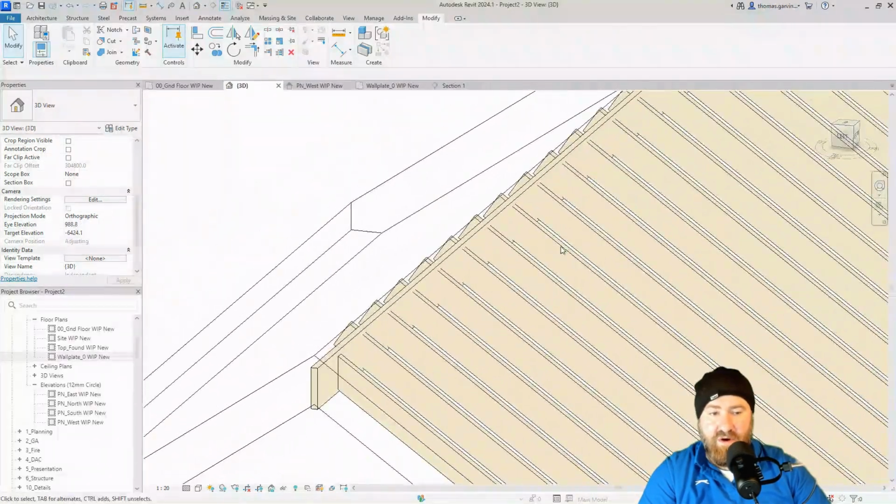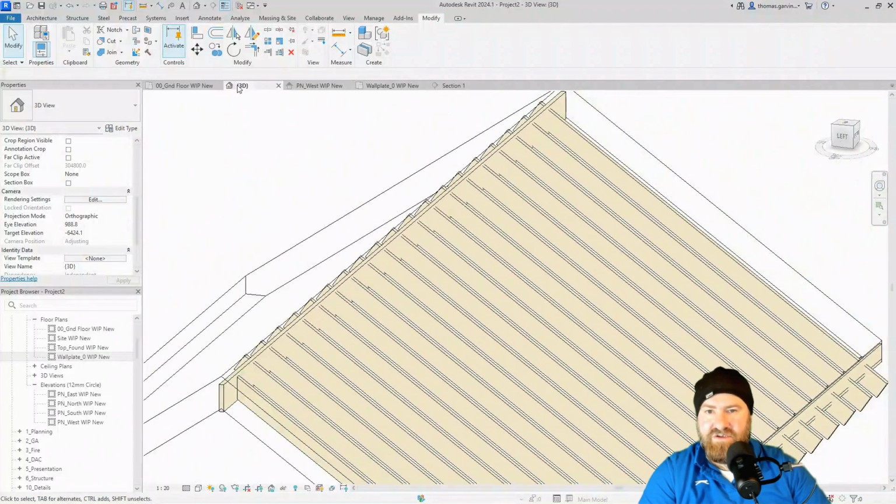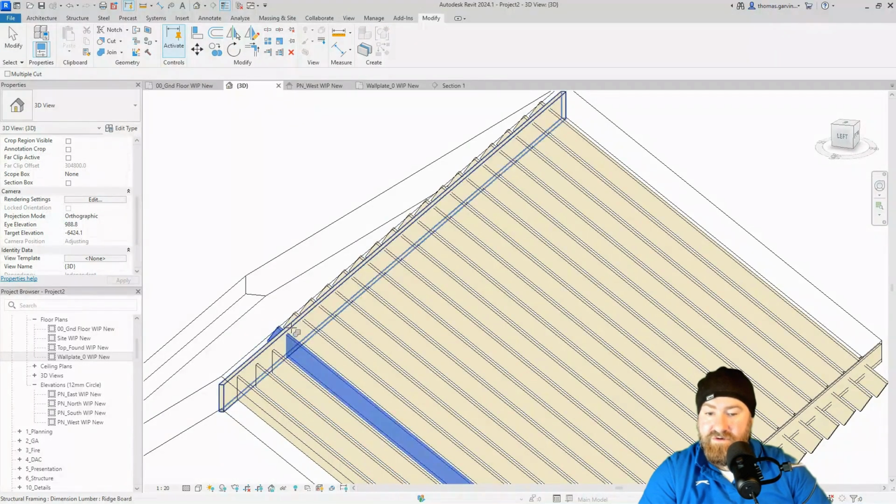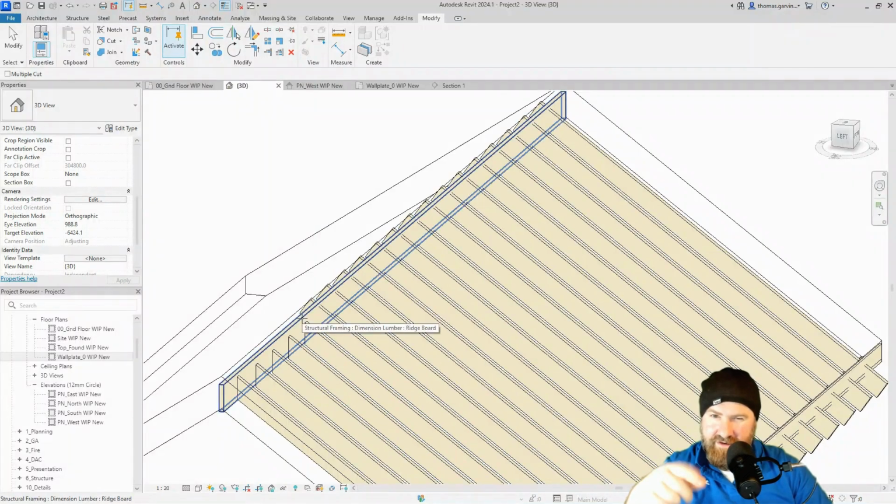So you could do that over and over and over across the roof, and maybe I'll do that. So notch, select rafter, select ridge board, rafter, ridge board, rafter, ridge board, rafter, ridge board. I'll do one of those, here's one I prepared earlier. Okay, done.